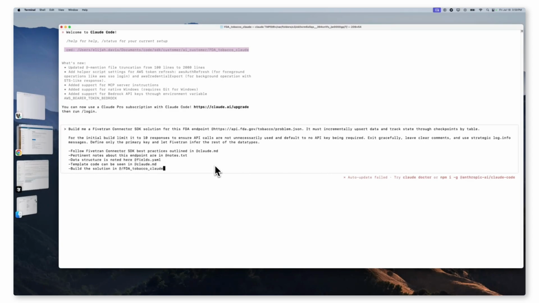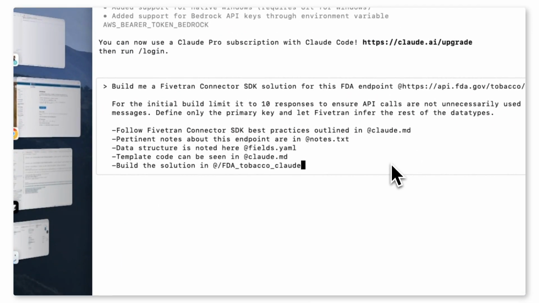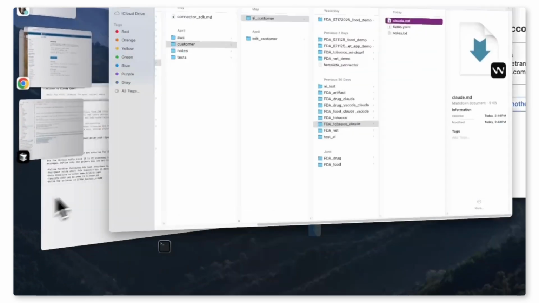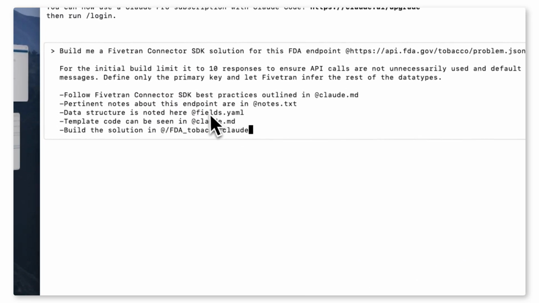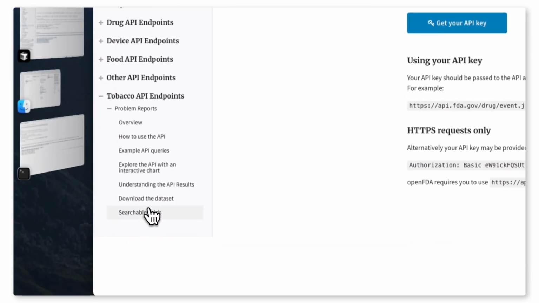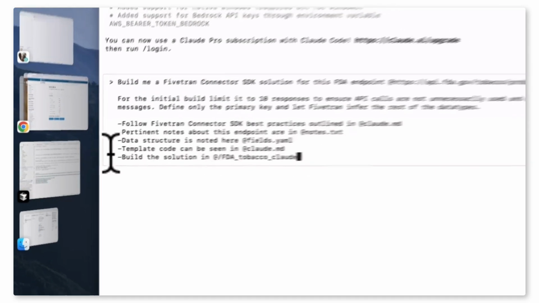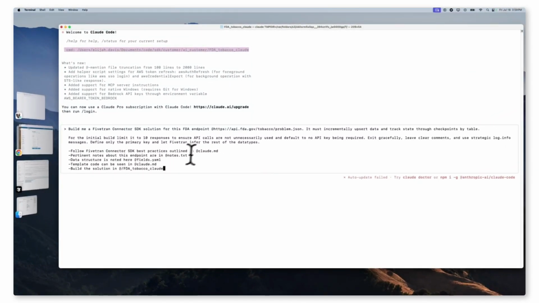Section 3 is where we add all of the context to Claude. So we're going to ask it to follow the best practices outlined in the MD file, which we added here. We're also going to have pertinent notes about the endpoint in notes.txt, which is right here. And again, this is all information from the public documentation. And then we have our fields.yaml, which is from the documentation and downloaded directly. And then we have a request for template code, which is also in our CLAUDE.md, so all of that context. And then we are asking it to build that solution in our project folder.